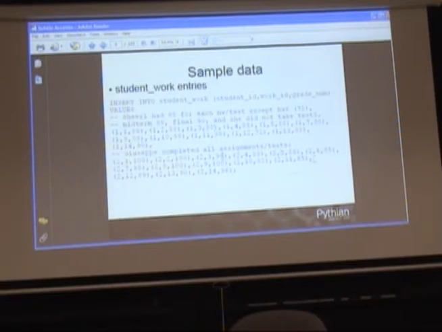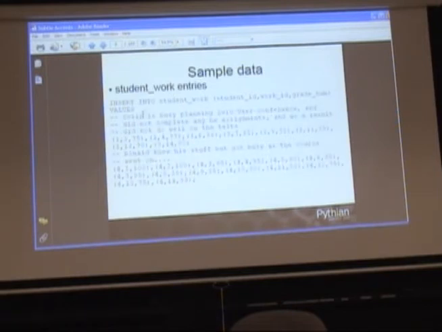Giuseppe had all 14, you can actually look and see if you want to count how many. Colin is busy planning the 2010 user conference and didn't actually complete any homework assignments, and as a result didn't do well on the test. So he's got a bunch of these here.